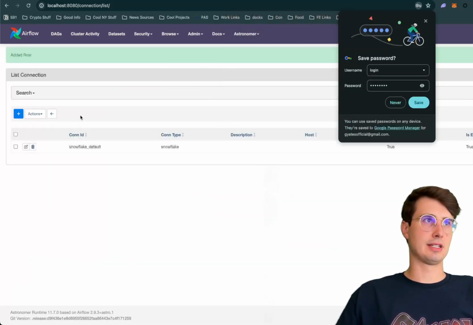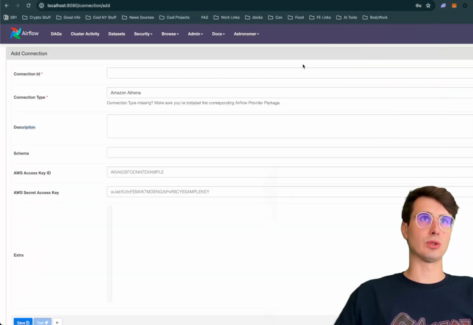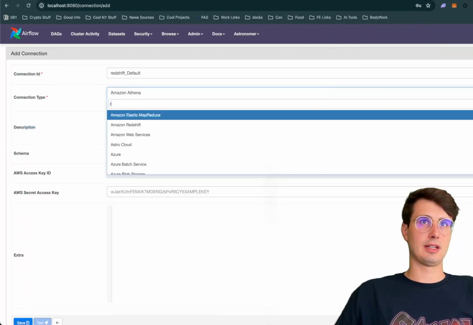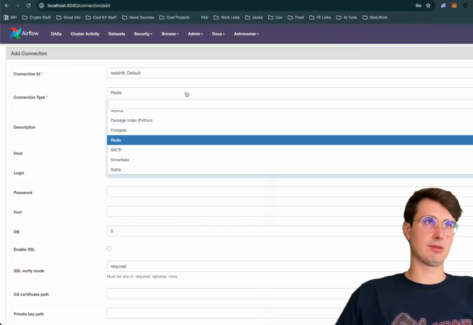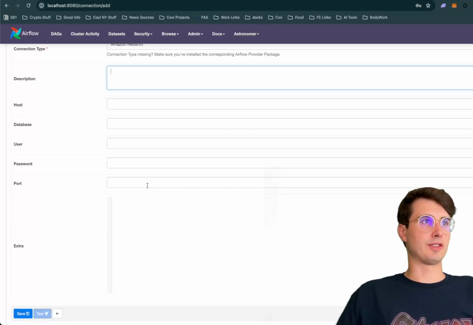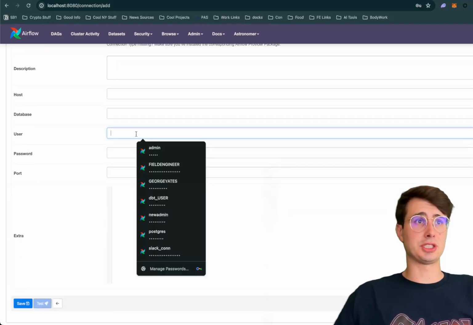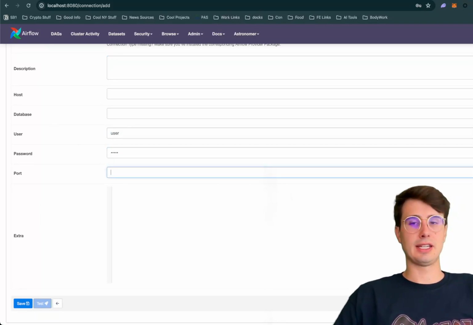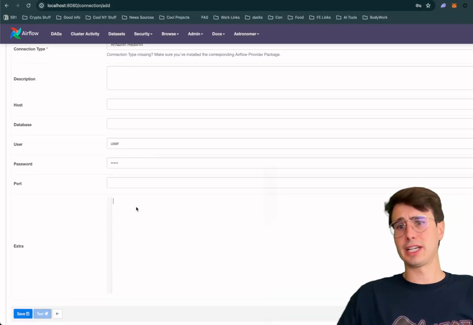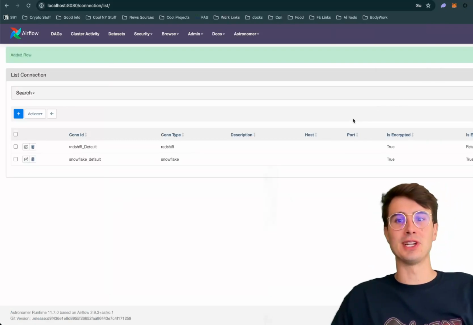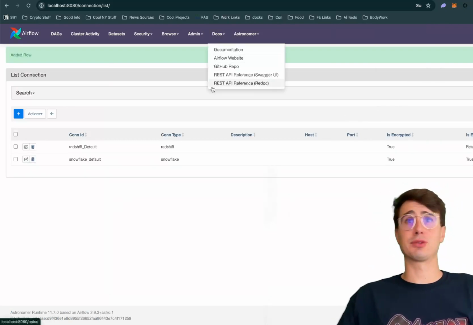Save that, and then also save your Redshift default. Redshift, not Redis. Here, I just use a username and port, so user, pass, and that's pretty much it. There are a few different ways of connecting to Amazon. I just use temporary credentials, but whatever you use, you can probably use here to connect to Redshift. So that's really all you need to do.